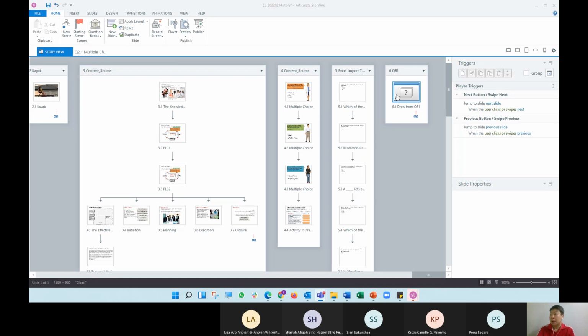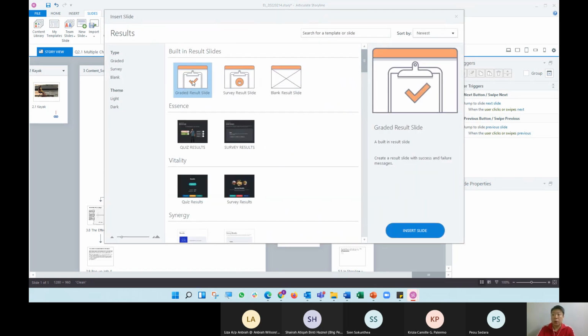Now we move into the result slide, based on the questions that you have created. Click under the question bank, and then we move on into results. So that's where you move into slides. Then you can click under results. One thing for sure, you have the graded results slide, survey results slide, and blank results slide.